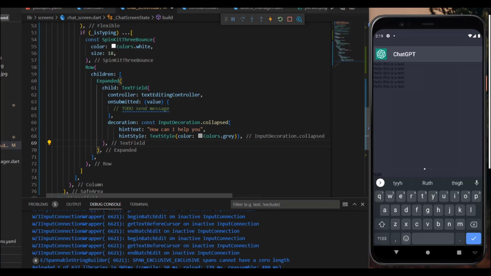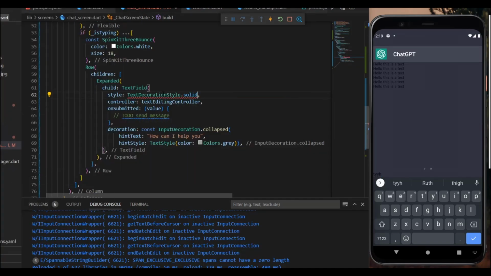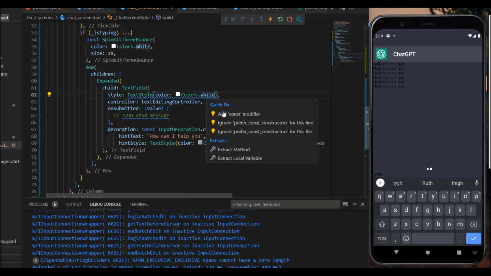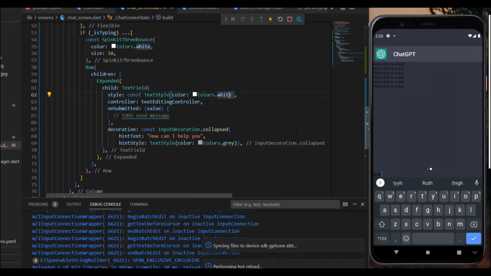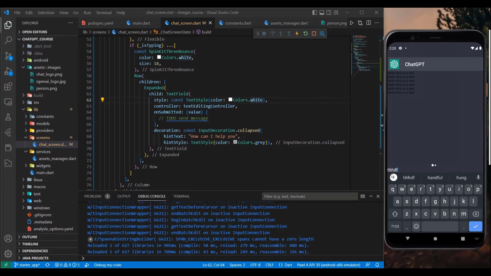So in order to fix this, we need to add style here, and of course it is a text style, and we can just copy this. Okay, so I'll just paste it here, and in my case, I will use white. Let's add a semicolon here, and a comma, and add the const keyword, and save it, and that's it. Okay, so now as you can see, the text is white.